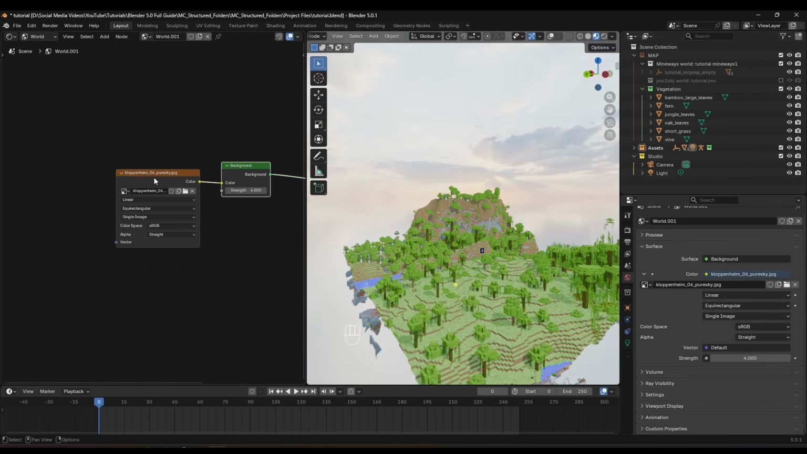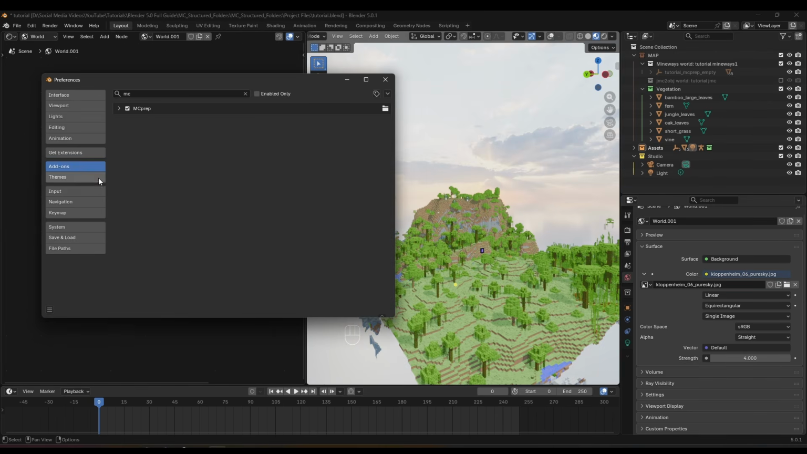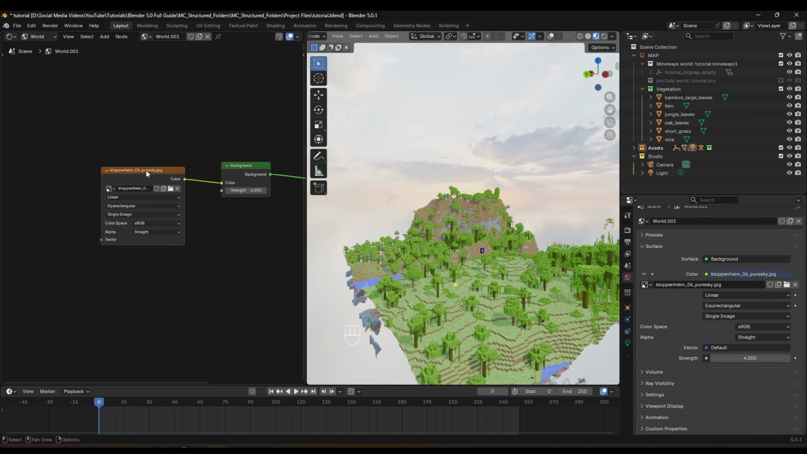Now what we want to do is control the image texture and then rotate, scale, or move however we want. So what we need to do is, again, if you remember in the first segment, we enabled the Node Wrangler. If you haven't enabled the Node Wrangler add-on, go to Edit, Preferences, click on Add-ons, and then search for Node Wrangler, and make sure the Node Wrangler add-on is enabled. Once it is enabled, then make sure to select this image.